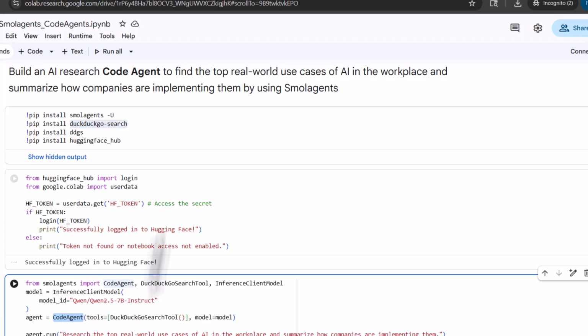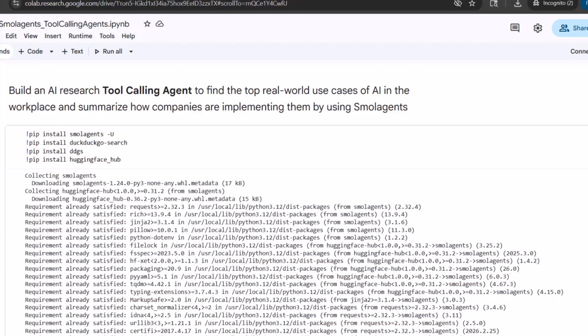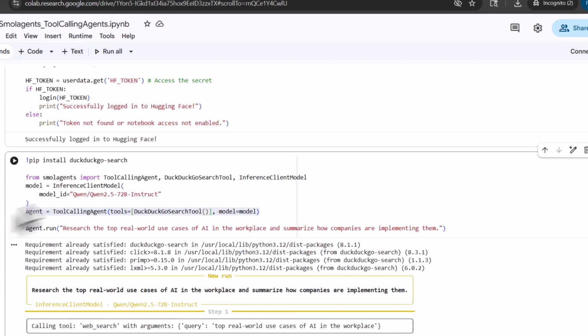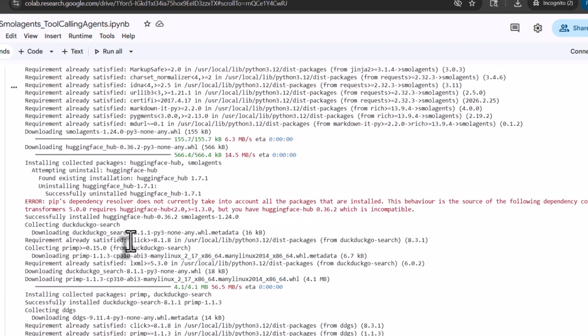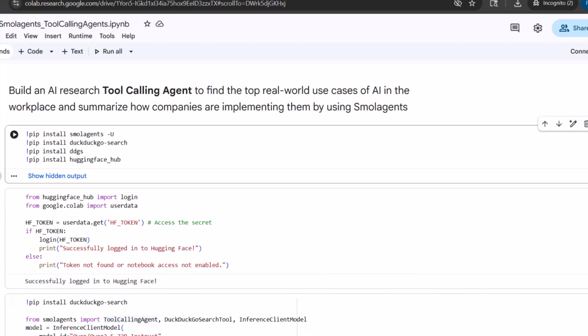Okay, so let's understand tool calling agent. If you notice here, it's the same code as the code agent except this part. We are just replacing the coding agent with the tool calling agent, and the remaining code is the same as the coding agent that we have seen before, right? Let me walk you through this line by line.